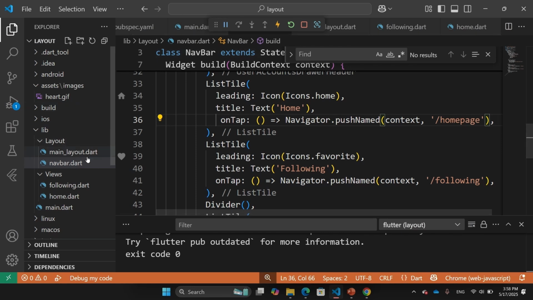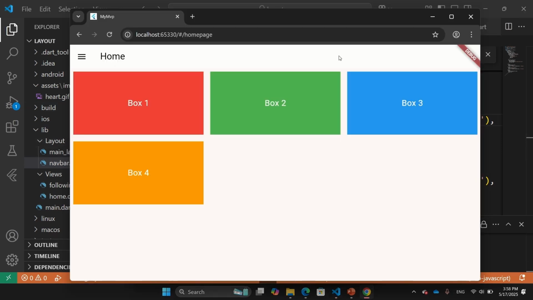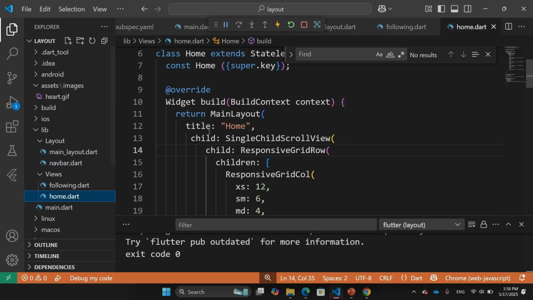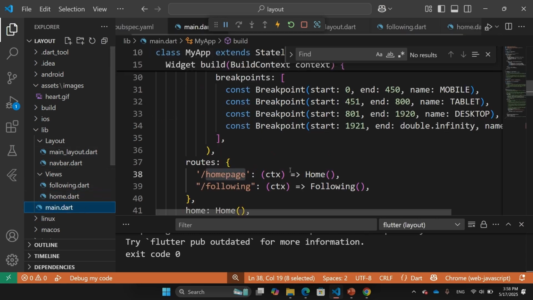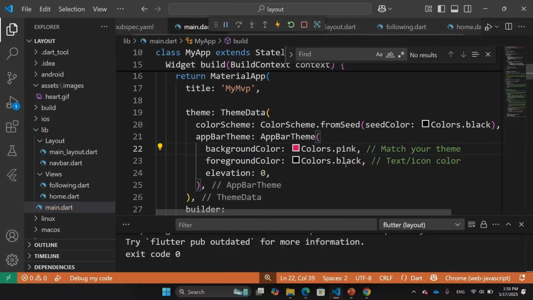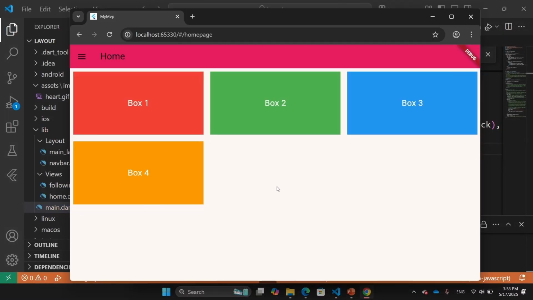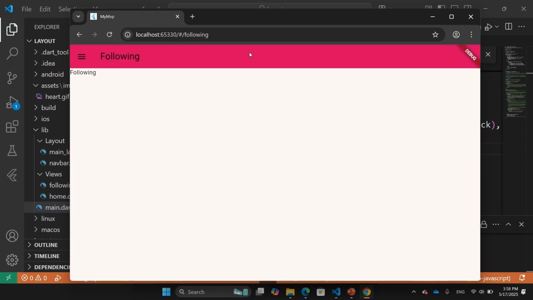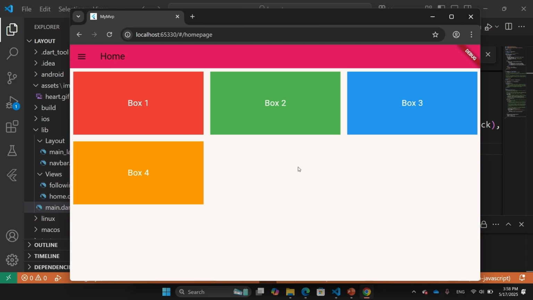Well, and if you want to keep reusing this layout, for all of your views you just have to return main layout and place your child. If you want to do settings, it's going to be much easier because you can just change this and you are going to have a different layout here. So for example, here it's already in every one of the pages. Here you have your layout that you can reuse in many pages.